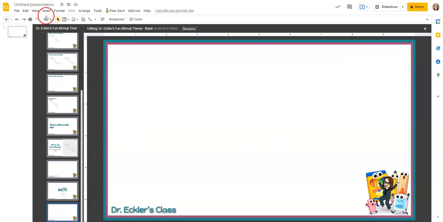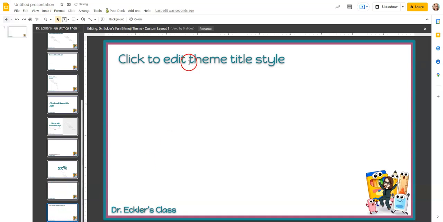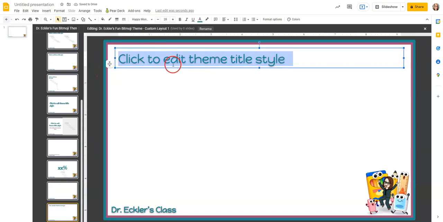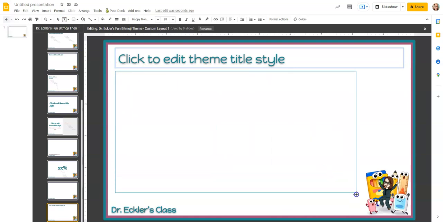Now, if you ever wanted to add another layout, you would actually come up here to insert and click new layout. That will bring that at the bottom and you could change it up however you want. So you'll notice here that this one used the Happy Monkey at the top. I kind of like that as an additional title theme that I can do. And I'm going to go ahead and add in a text box here, I'm sorry, not a text box. I'm going to add a body text placeholder. My apologies. A text box will always be there. A body text placeholder will actually just hold a place for you to type.